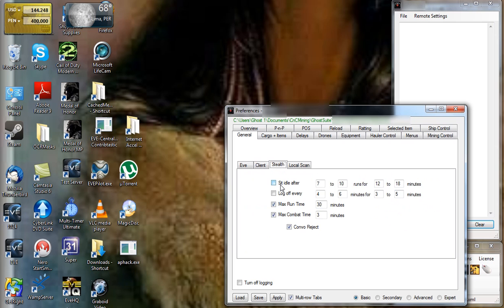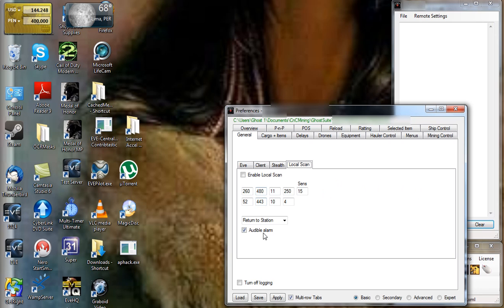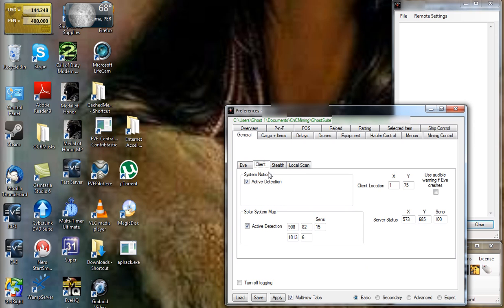Okay. Now, there are a few things that we're going to set before we get Eve up and running. The Stealth tab, sit idle or log off. You need to use one or the other. If you work it like a macro, you're going to get caught like a macro. So, either have it sit idle or log off. You can change how often it does so, as well as how long it sits idle in the station, or how long it logs off. Local scan, this is for those of y'all that are using it in low sec or null sec. For client, I happen to know that I want my Eve client to be set at 00.